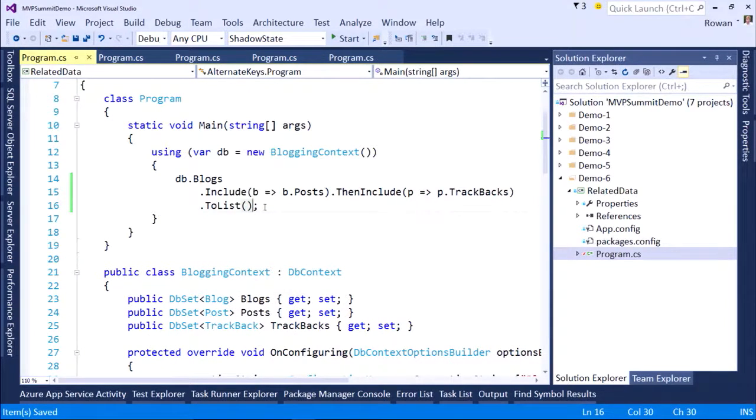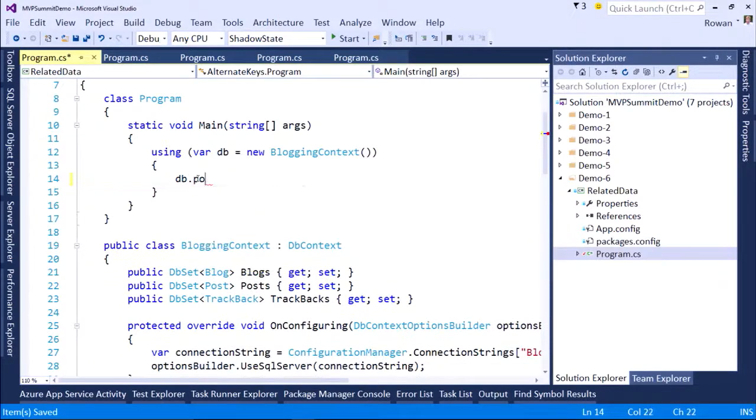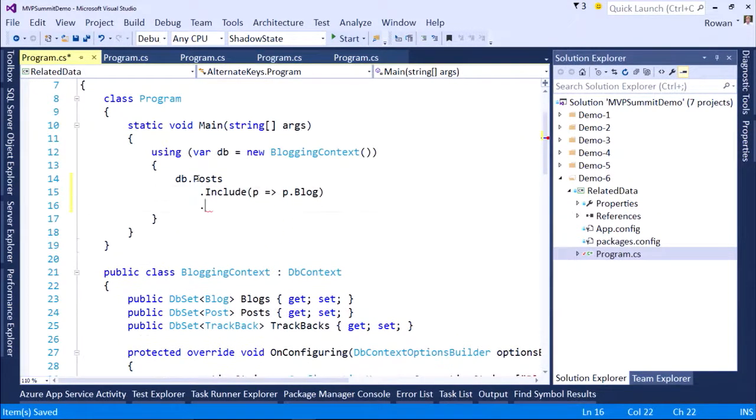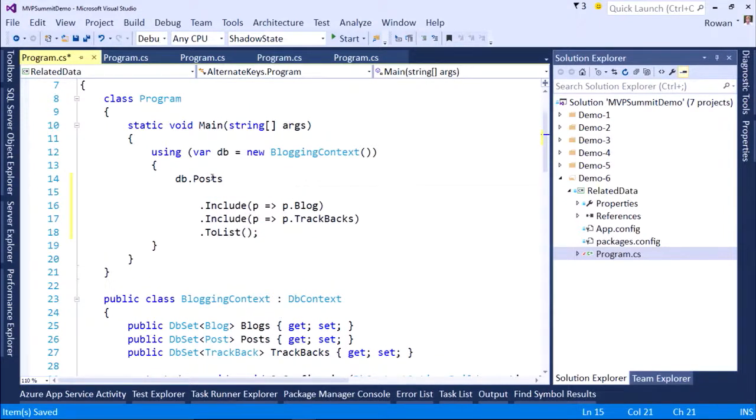All right, so the other thing I wanted to show you just quickly in terms of SQL improvements, I'm going to use a different root type. So I'm going to say posts. So we'll include the blog, and we'll also include the trackbacks. And then let's say where. All right, let's just run it like that. I'm going a little off script here, so hopefully that works.